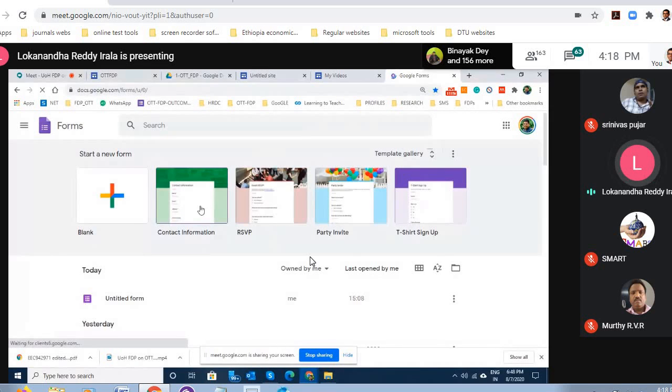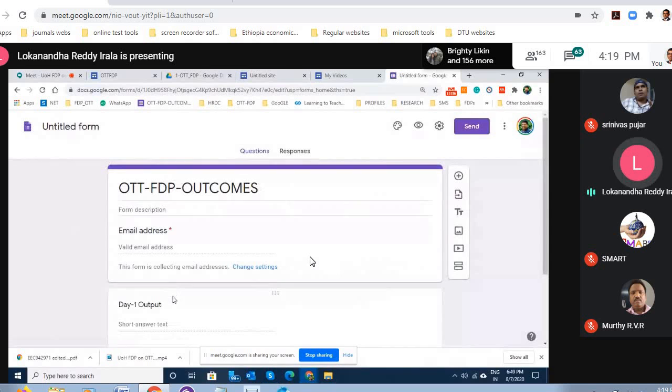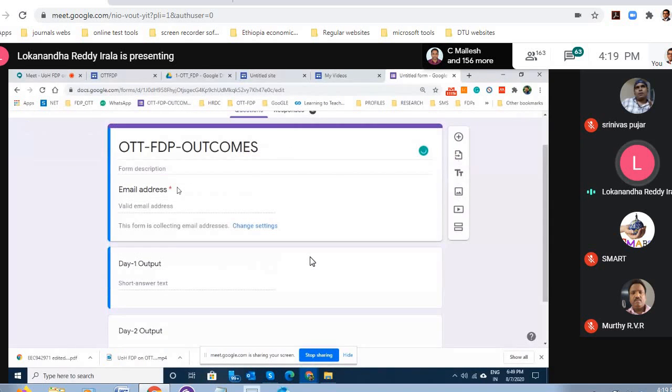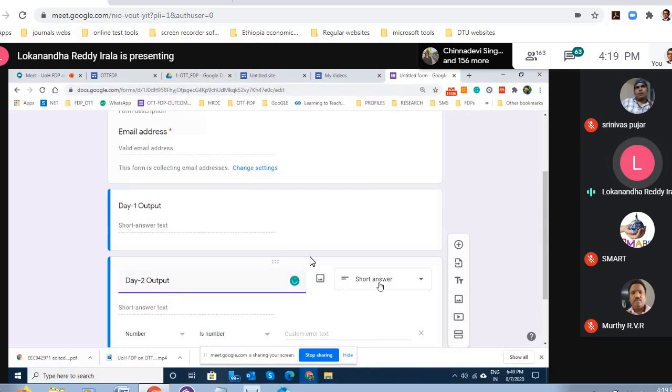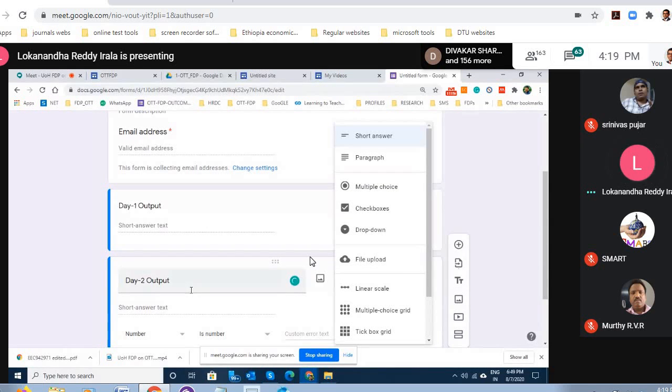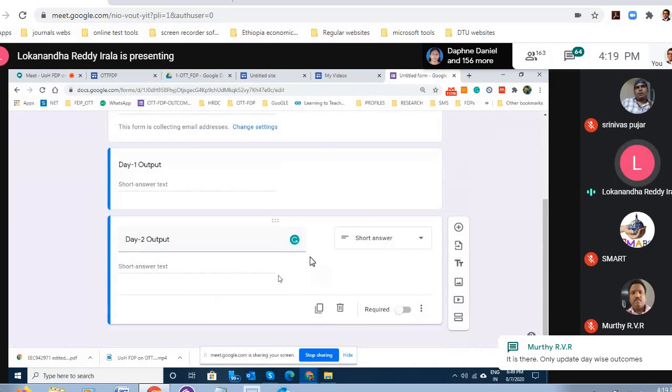So here I can find the recent form. Yeah, today it's done at 3 o'clock. So 3 o'clock I found the solution. Now this OTT FTP outcomes. Anyway, we will be having a session on Google Forms. There I will discuss in detail. But here what I am trying to do is to fix that problem that we are all facing.